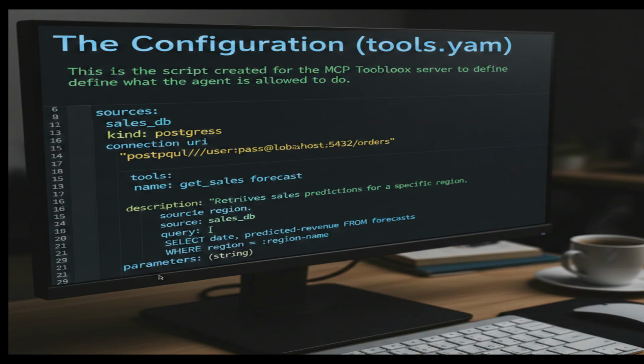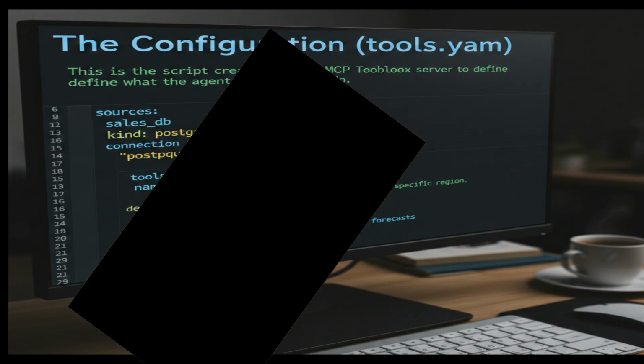Query. Notice the :region_name syntax. This is a parameterized query. It prevents SQL injection by ensuring the AI can't inject malicious commands. It can only provide the specific value for that variable.